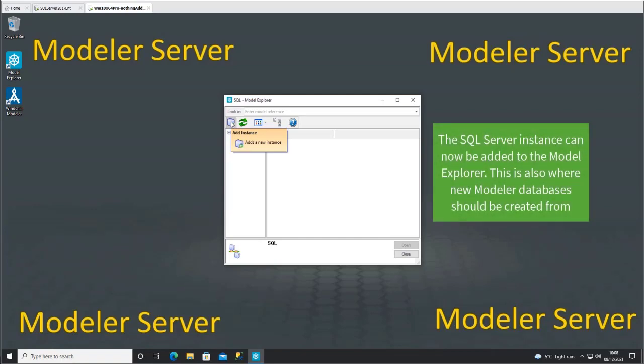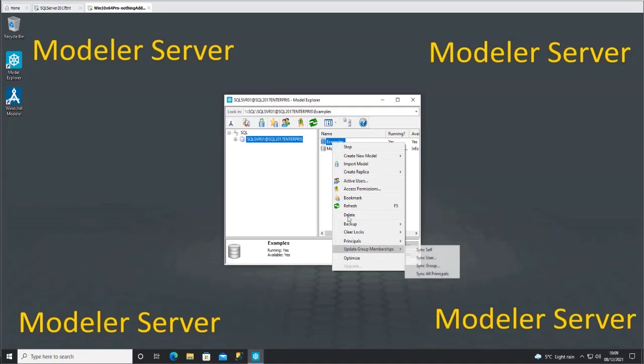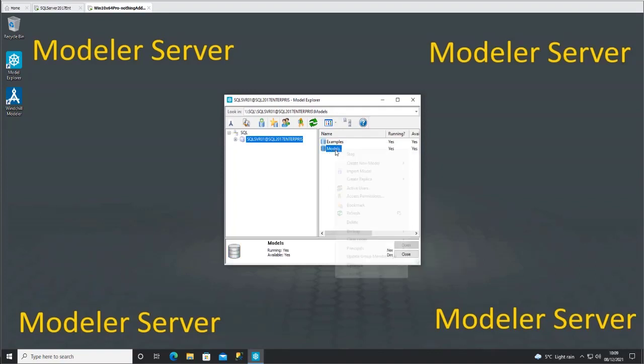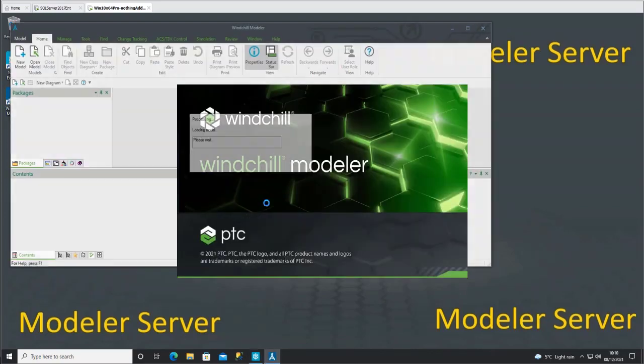The Model Explorer is where new modeler databases should be created. We can see the two modeler databases, neither of which have been bookmarked yet, so we will bookmark both of those. Then we can expand the examples database and select one of the models to check that everything is working correctly. Here we've chosen to open the HSUV model.